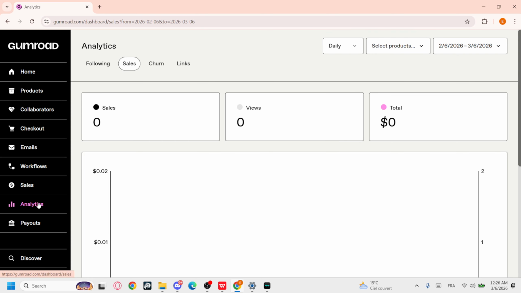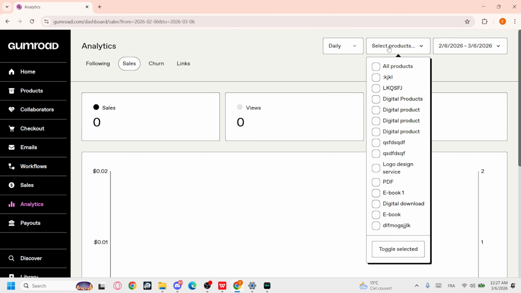So once you click it, you will see right here the total sales, the units sold, top selling products, monthly revenue trends, customer metrics, etc. Okay, so you will need to go with the select products option, that's one, and then just choose the product that you want to see its analytics.